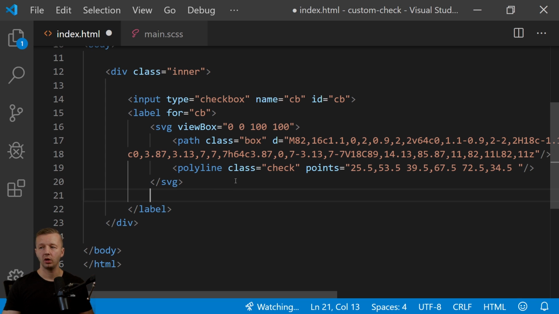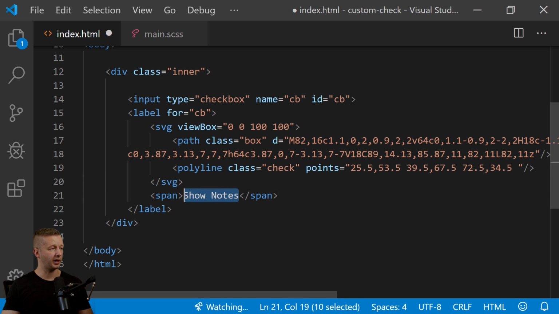I also want to have an actual label so that it shows up next to the side of the checkbox. I'm going to wrap it in a span though, which will allow us to control the position of the label in relation to the checkbox. So, show notes. Again, this is for my guitar app thing, so this is going to be like a toggle thing for showing notes on a fretboard or whatever. So that's our label here. And let's go to save this.